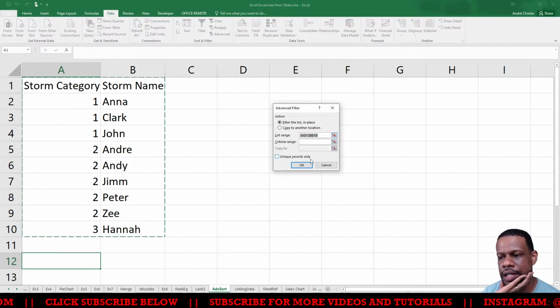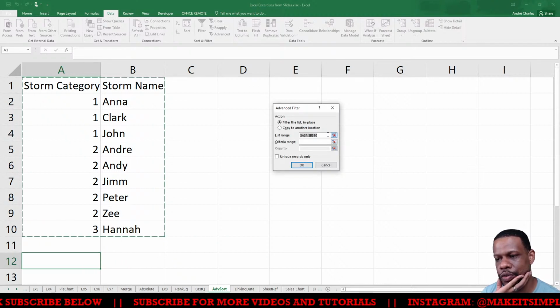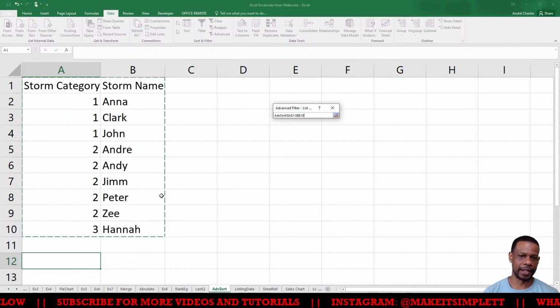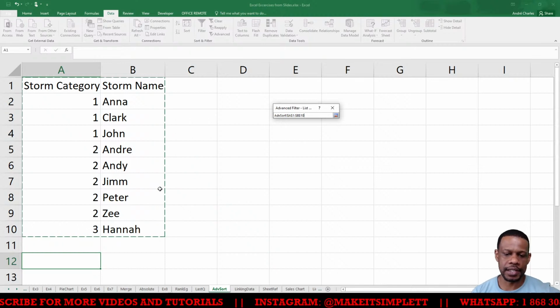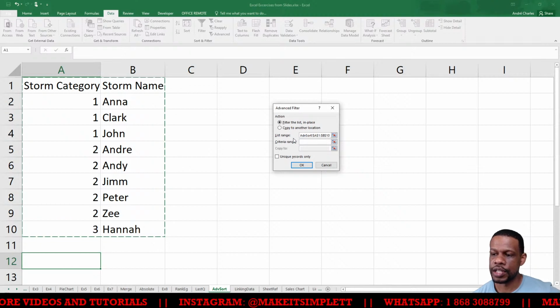So I click advanced, and then I click the little button by the first thing, which is list range, the range I want to filter, and I have to highlight the whole table, including the headings for what I want to filter. So I have to highlight that, and once I highlight it, then I am now able to have the list range in place.